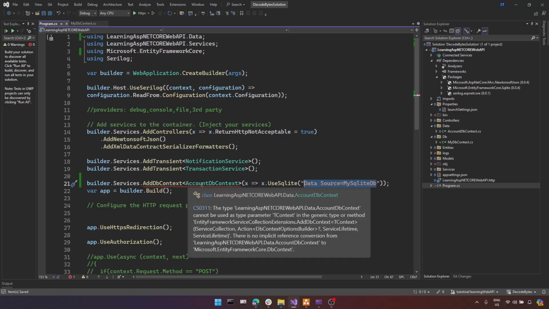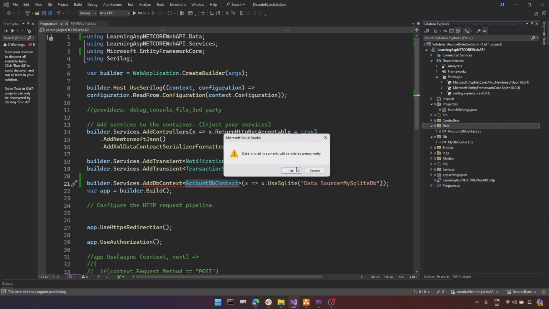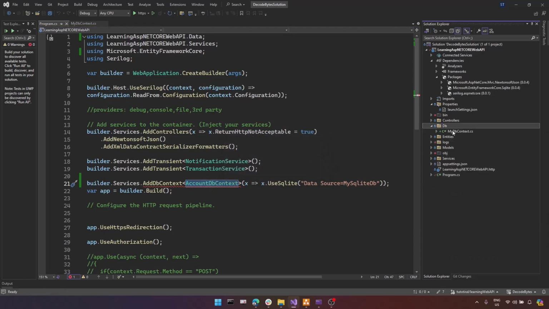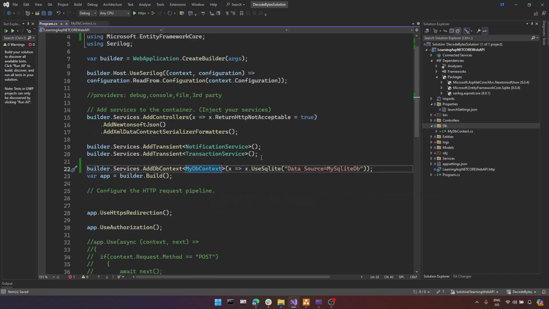And let's see what we have here. The only thing here is that MyDbContext is not resolved. It would be better for me to completely remove this data folder and to use my DbContext here, because your DbContext should inherit from DbContext. That's pretty much all. That's how we are configuring our database stuff.